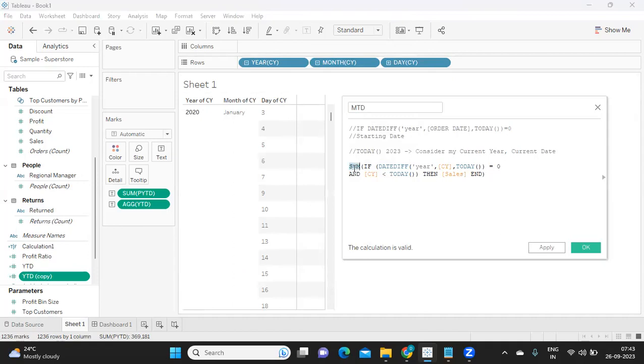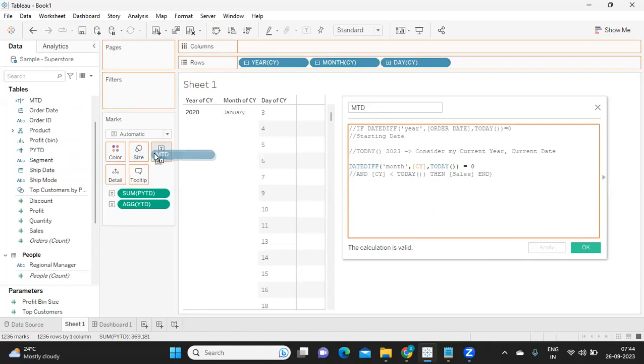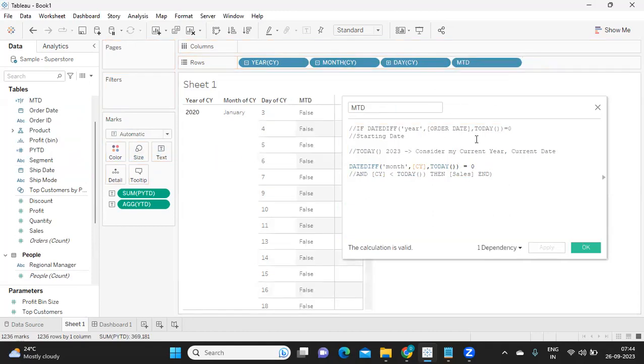Now, again, I'm just removing everything and we'll start from the beginning. So what will we get if we comment this? Okay, so I'm just trying to remove this. We have some extra, yeah. So if I click on apply, where is our MTD? It is becoming true or false. I'm taking this and dropping it here.